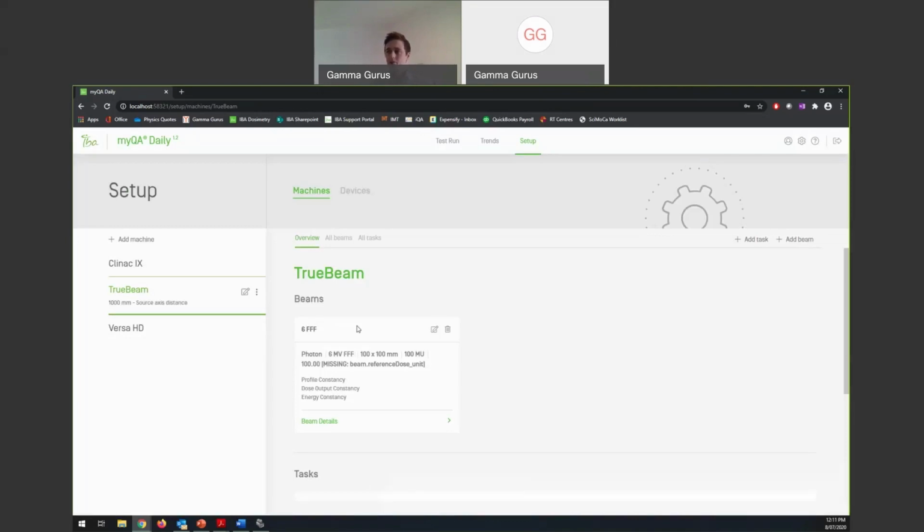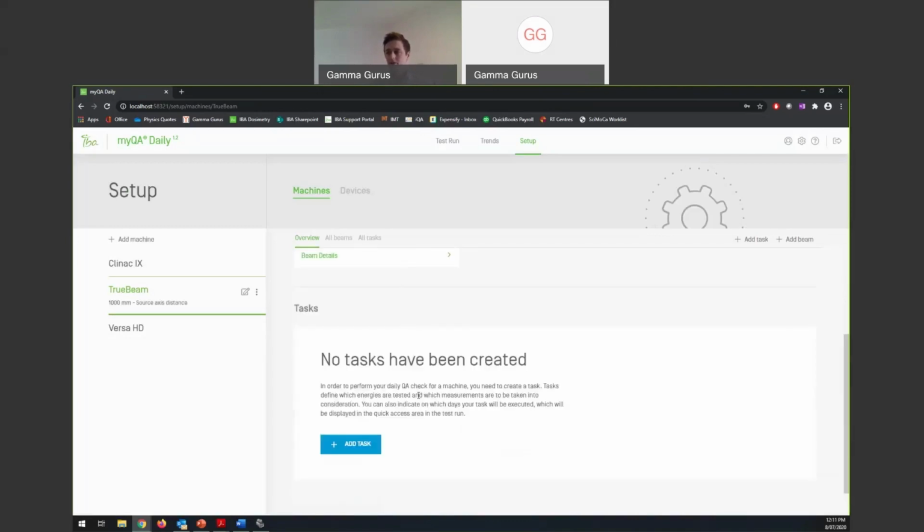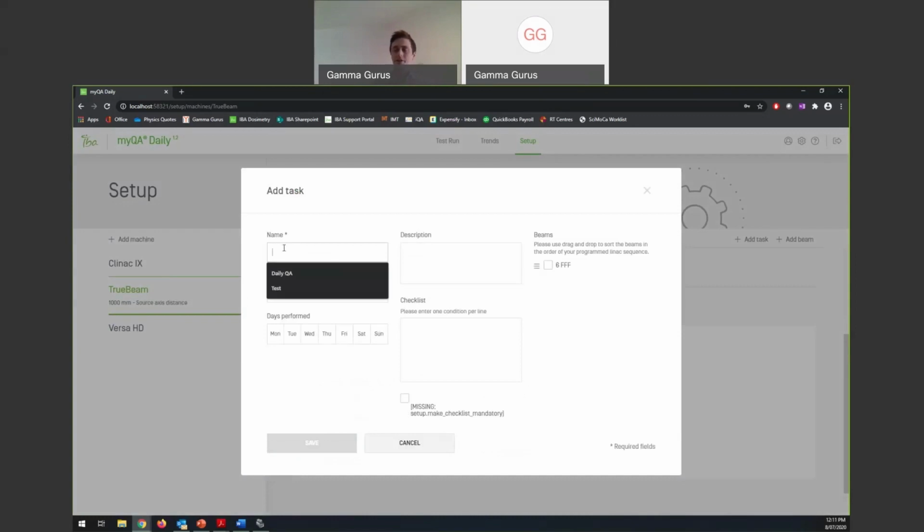Once we've set up our beam, we can then go down to set up a task. So for this, we can just do a daily QA test. In case you've got more than one daily QA device, you can select it here. You're allowed to select which days you'd like it to be performed, just in case it's not an everyday sort of test for you, or you could also just set it up to be a weekly on a Friday. Again, you can add a description.